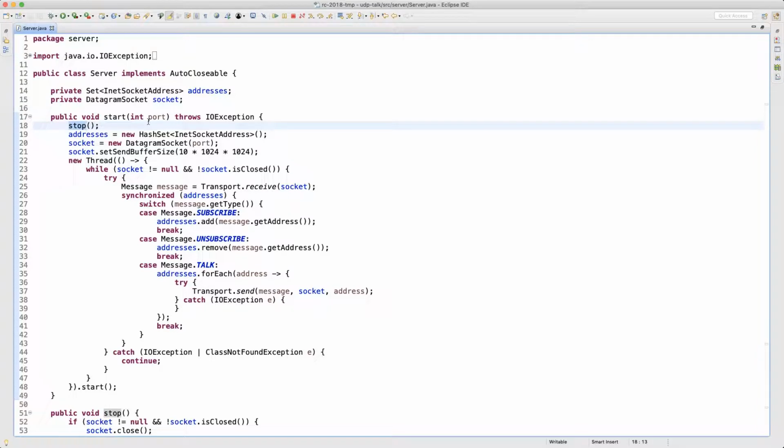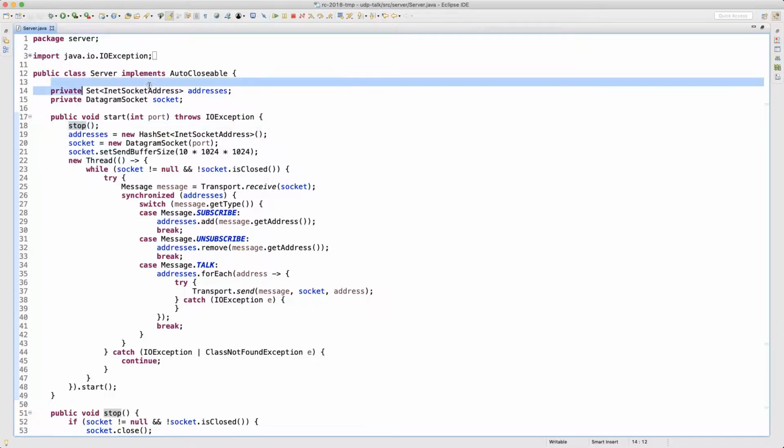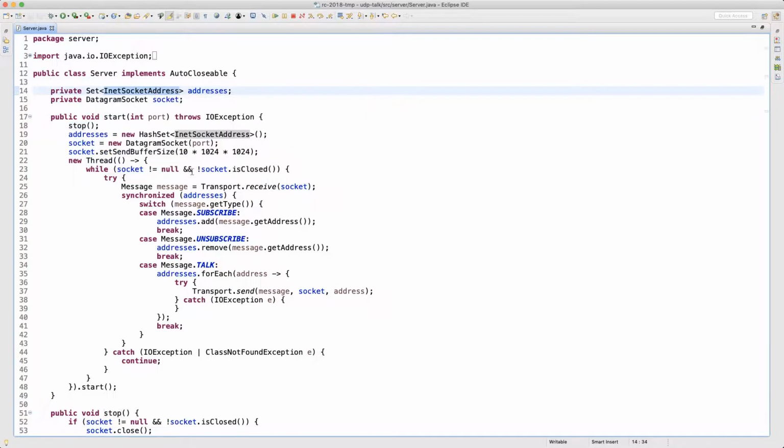Because I have no connection with the client, but rather I know the endpoints from which I receive data from the clients, I have a list of available internet socket addresses. And this should be a hash, and I just create this. Now, I start listening on a socket with a datagram socket, on a port, sorry, and this will receive data from anywhere. I set the maximum size of the buffer, like 10 megabytes, and I submit a thread which is supposed to listen to this socket.